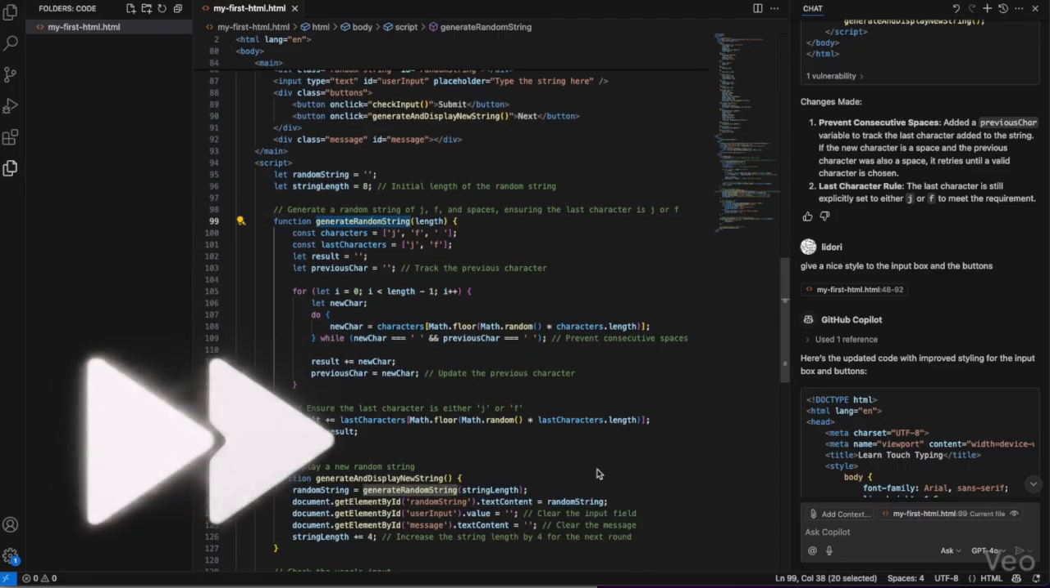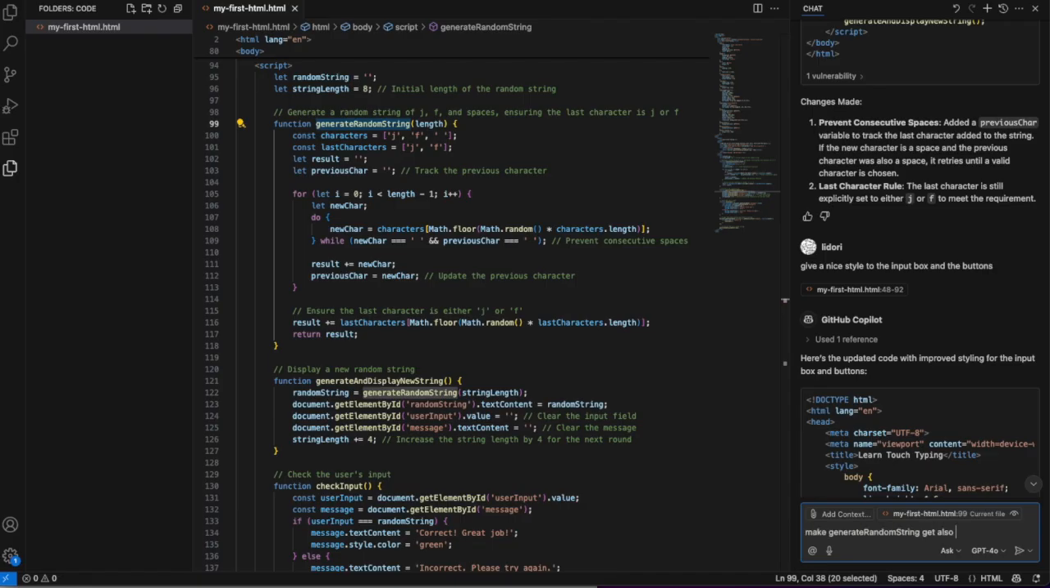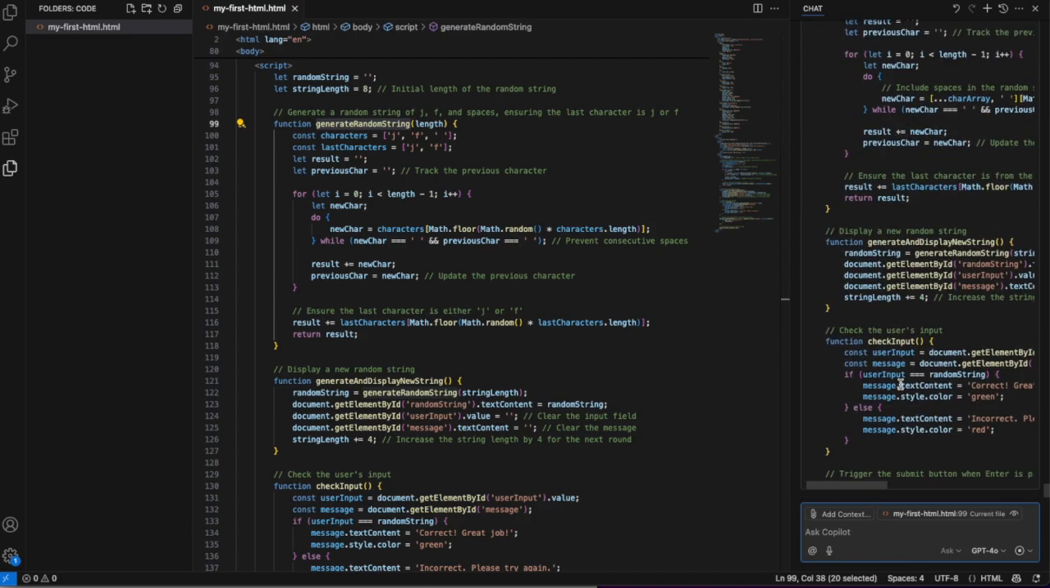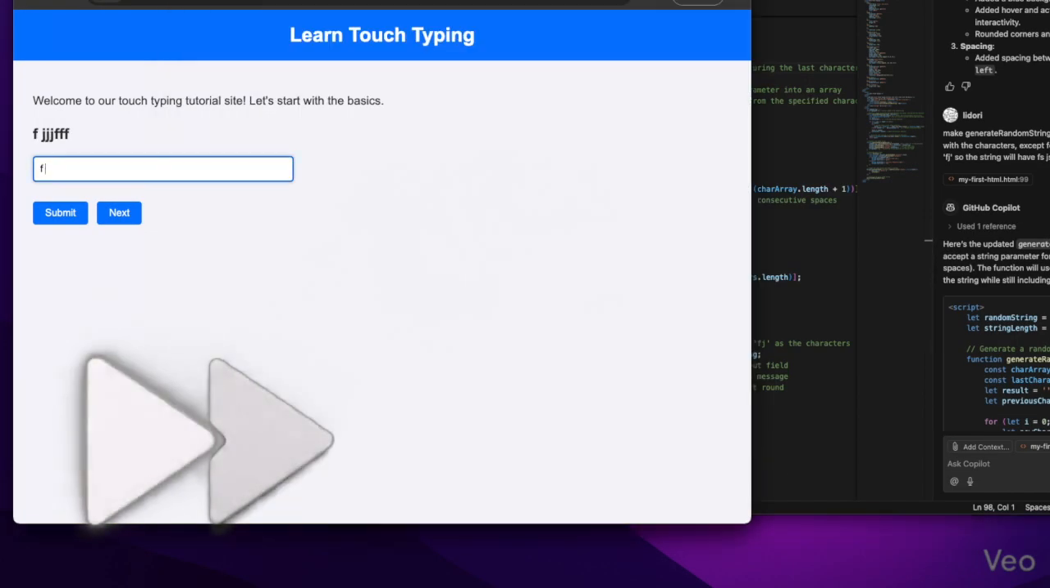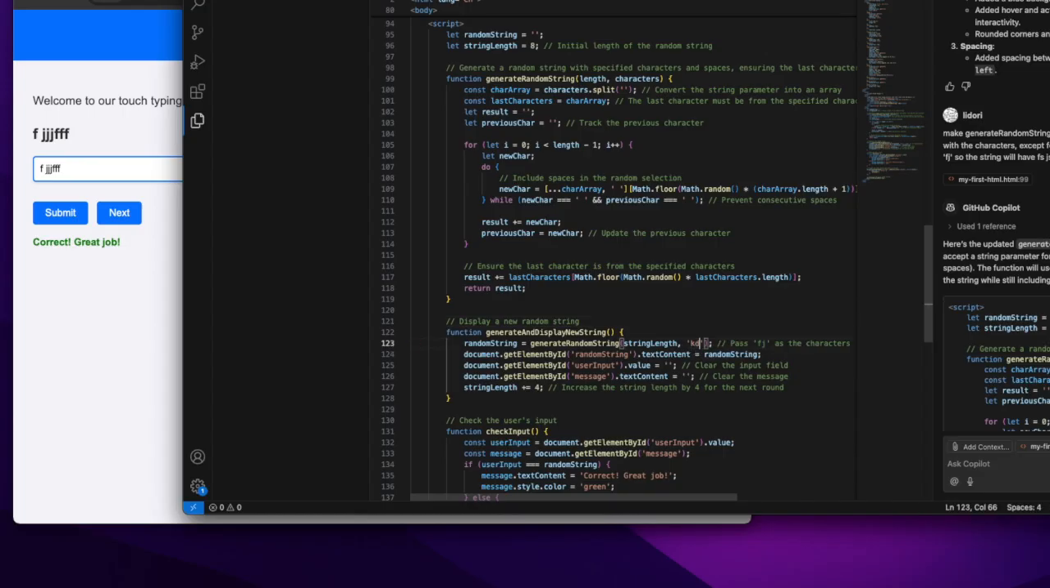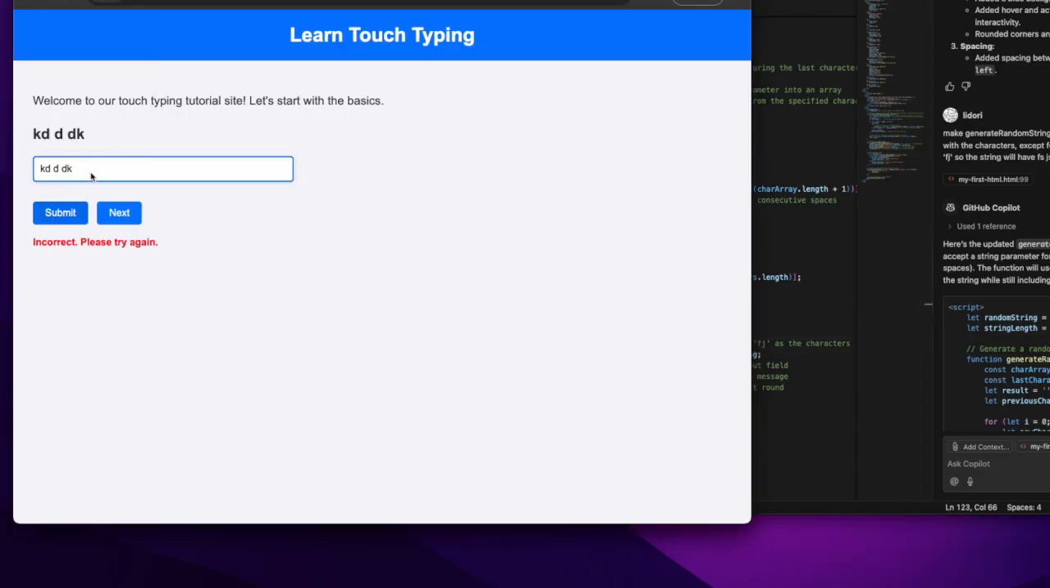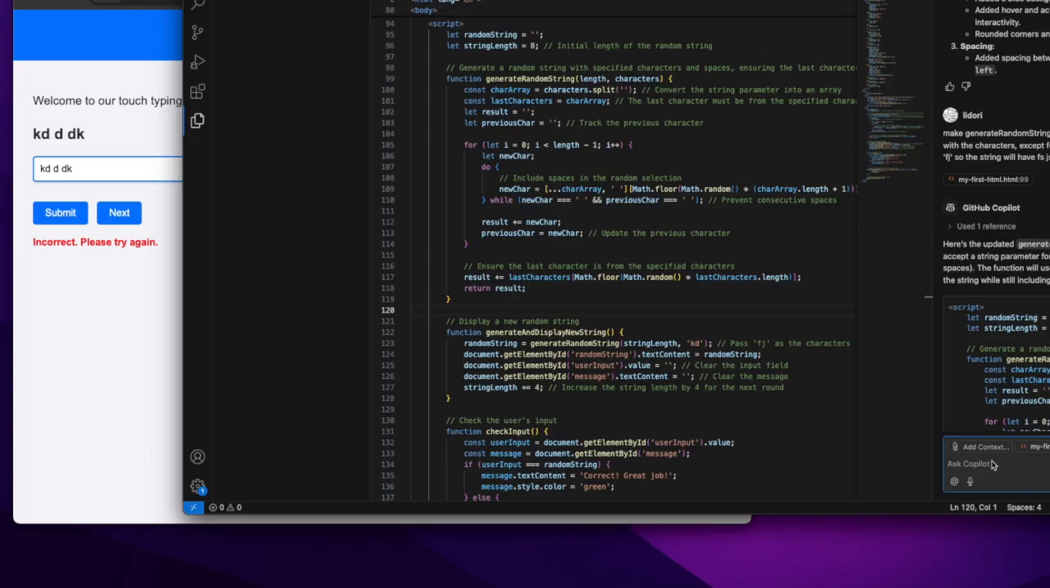I wanted to move beyond F and J, so I asked Copilot to add a parameter to the generate random string function. This way, I could pass in any set of letters. I tested it with FJ, worked fine, then manually changed it to KD. Initially it didn't work, but after refreshing, it did. Not sure why it failed at first, but I'll figure it out later.